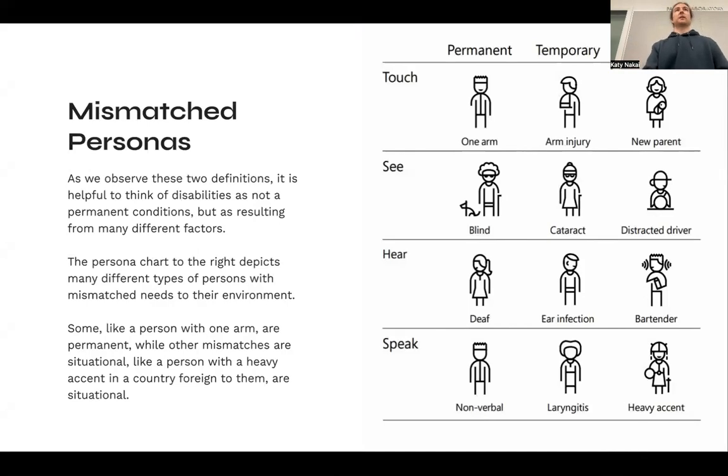So when we design, we want to keep these things in mind. And when we come up with user personas, we want to get a broad group of users. So it's also helpful to think about disabilities as not permanent conditions, but the result of many factors.